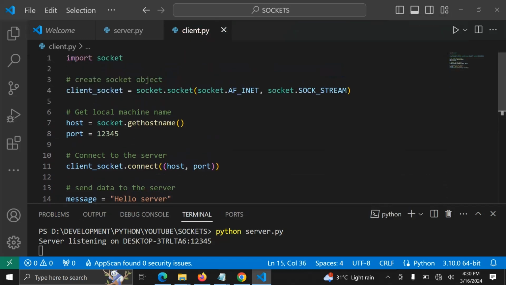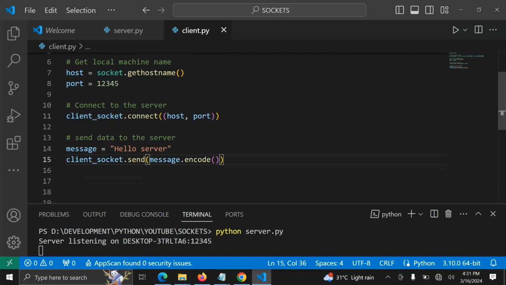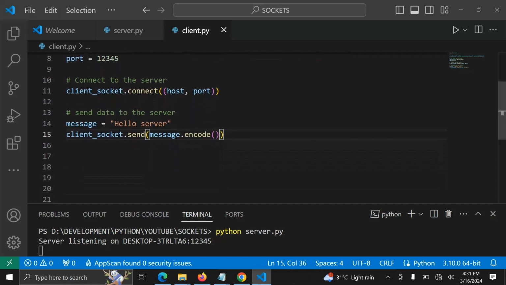So I have made changes. Here the object for creating the socket is client instead of server, as we copied and pasted. So put here client socket. Then here, when making the connection to the server, specify the client host.